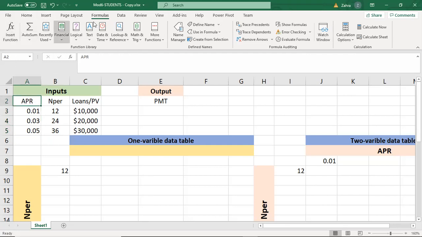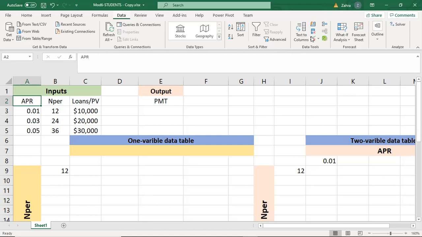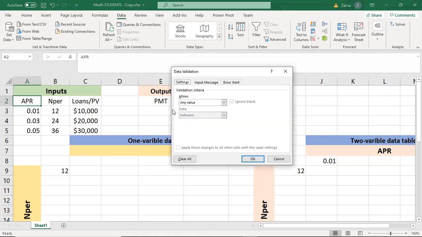So I go to this data tab, go to this data validation, and I change this any value to a list. And it asks me what is the source. Click on F3.